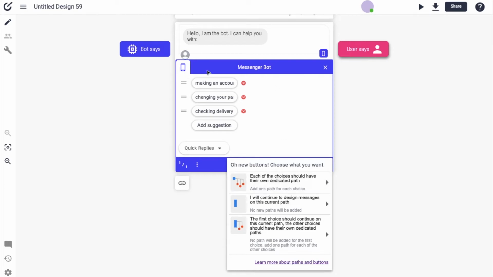As you might be able to guess, this use case here is along the lines of this first option. The conversation starts, and since these are different use cases that the bot can help with, I can branch them out and create new conversations for all of them. If all of these led to the same answer by the bot, I can choose the second option, which is I'll continue to design messages on this path, no new paths will be added. I wouldn't recommend that for this particular use case, because these are all different action items and they all have different intents. When you're building the bot, you want the bot to return a different answer to the user based on which option the user picks.